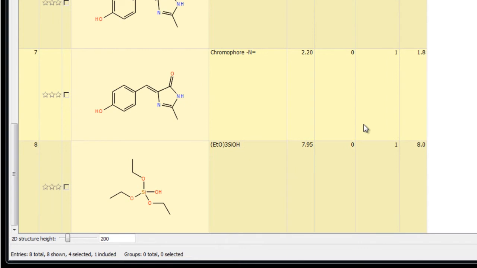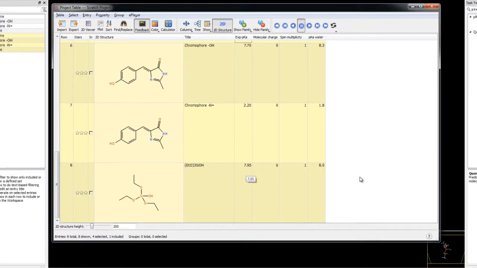And finally, we can see with the silicon base example that Jaguar pKa is able to work on more exotic molecules, and in this case get good results, even though parameterization for specific functional groups might be unavailable.